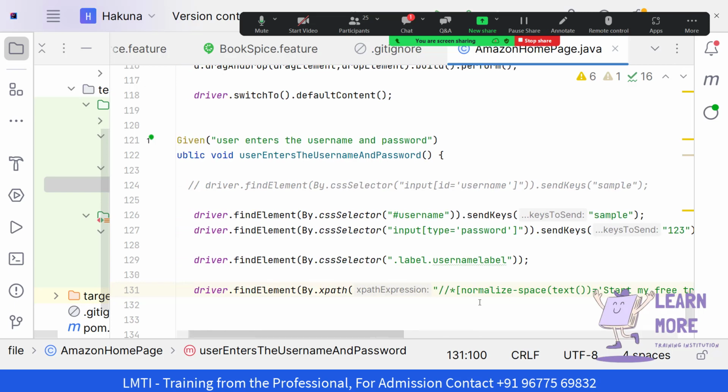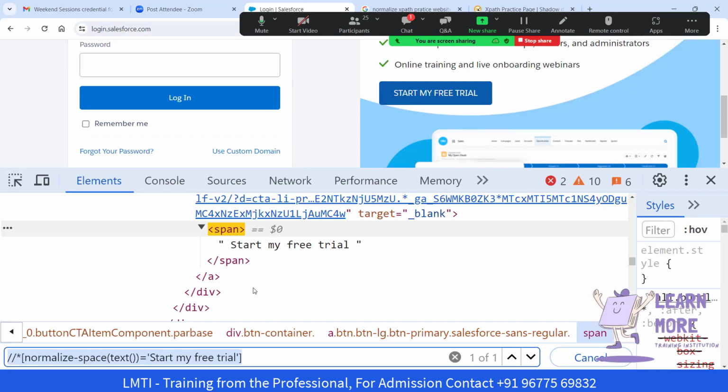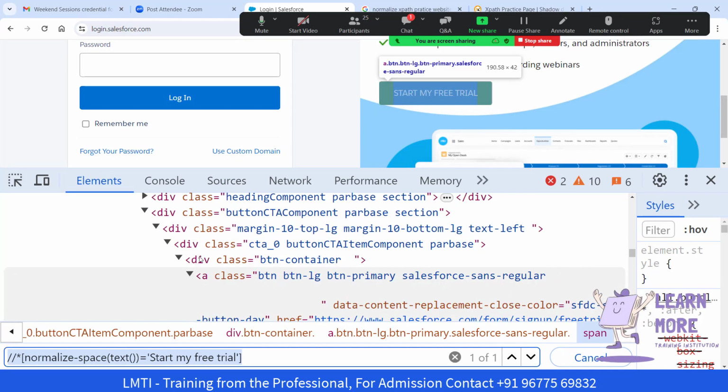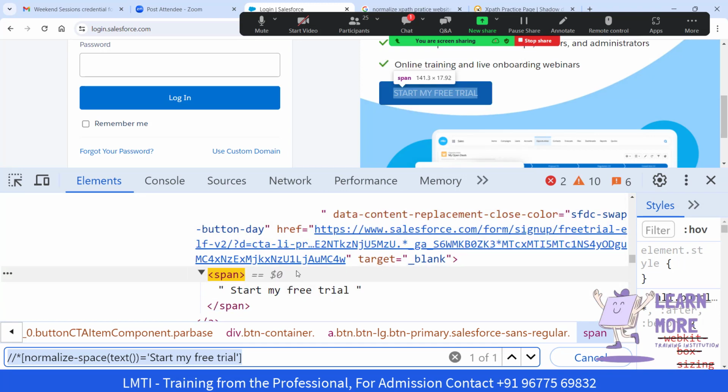Okay, so this is one more syntax which is available in XPath. I see that "Start my free trial" is present in a frame. If that is present in the frame, you need to switch into the frame and handle it. Okay, so that is what I told.